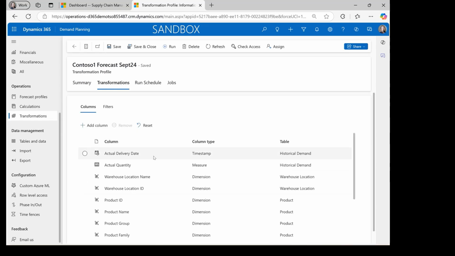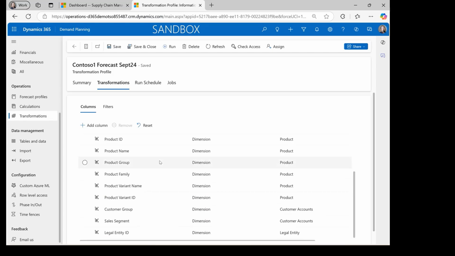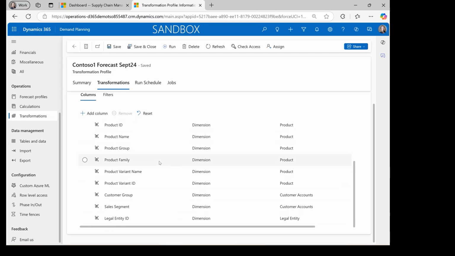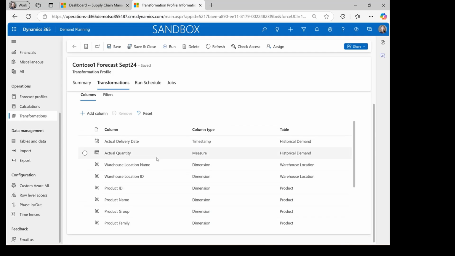I can see all the columns that I've brought in and data and information from the import. So what I'm going to transform is things like delivery date, actual quantity, product ID, customer group, sales segment. And again, this is the out of the box choice. You can add or take away from those if it makes more sense for your organization. Got a run schedule too, so I can import, transform data all on a regular cadence and schedule.